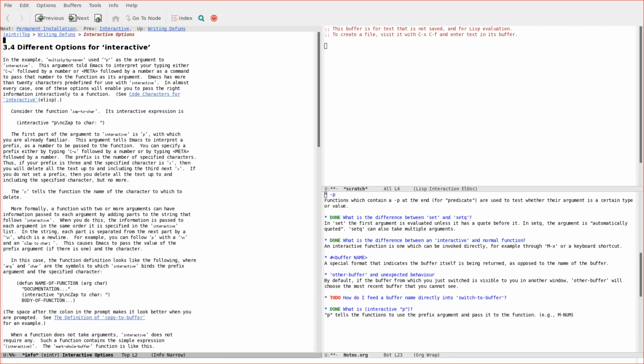I don't understand how it tells the difference between like the p in zap and the p argument, and then the c in char and the c argument. The space after the colon in the prompt makes it look better when you are prompted. See the definition of copy to buffer, for example.